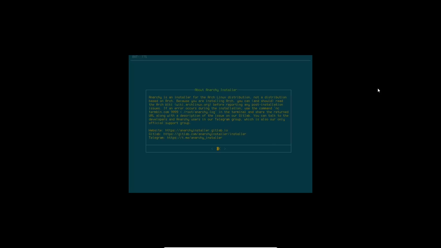Anarchy is an installer for the Arch Linux distribution, not a distribution based on Arch. Because you are installing Arch, you can and should read the Arch wiki. If any errors occurred during the installation, use the command nctermbin.com999. And you can read through all of that, guys. I'm going to go ahead and click OK.